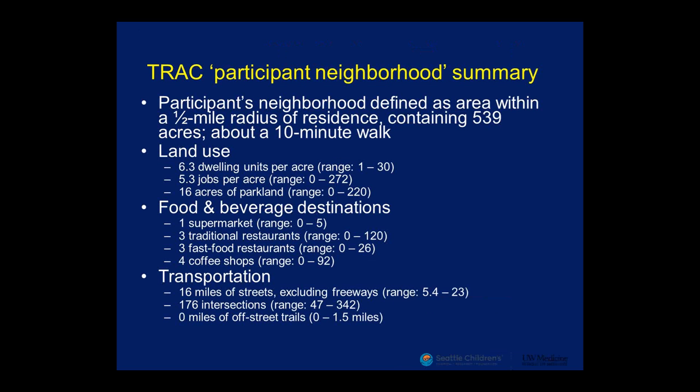So how did we do around built environments? And in fact, we found no differences between our cases and controls on baseline built environment. Our participants' neighborhood, defined as an area within a half-mile radius of their residence, contained about 539 acres, and this is a very urban sample, right? So there were about 6.3 dwelling units per acre in this area. You could tell this is Seattle because we had about 4 coffee shops within a half-mile of most of our participants on average, a fair number of intersections, and a fair amount of street grid.